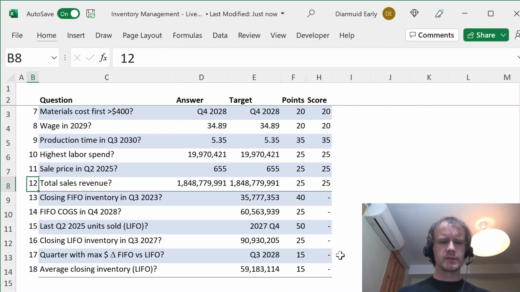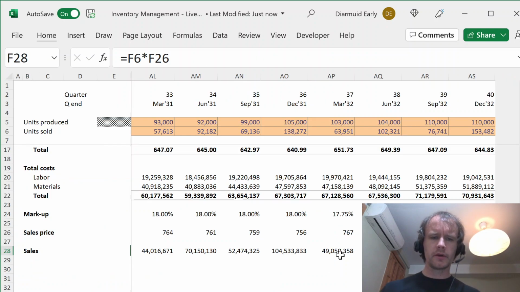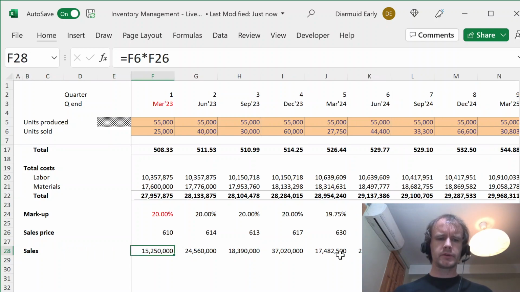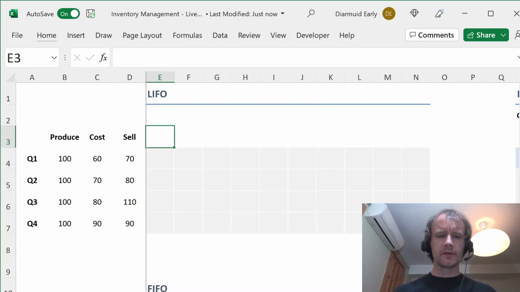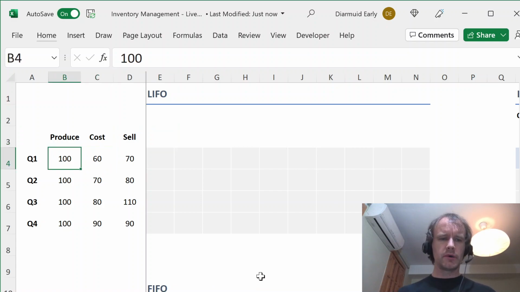So that's, like I said, kind of the straightforward part. So now let's talk about FIFO and LIFO. I don't mean this to be primarily an accounting tutorial because that's not really my thing, but I will try to give you a quick explanation of what these things are, and then I'll talk in a little more depth about how to model them in Excel. So just very simple model here.